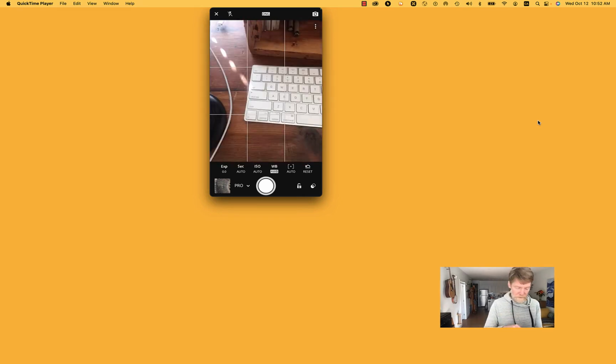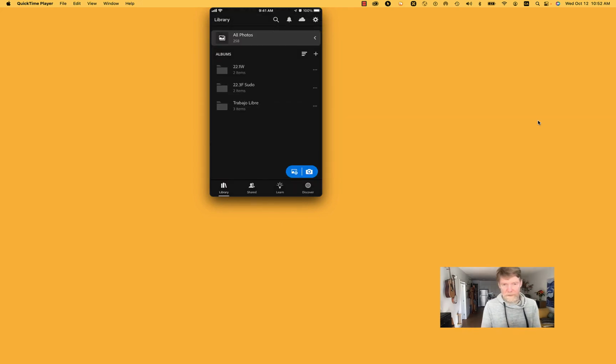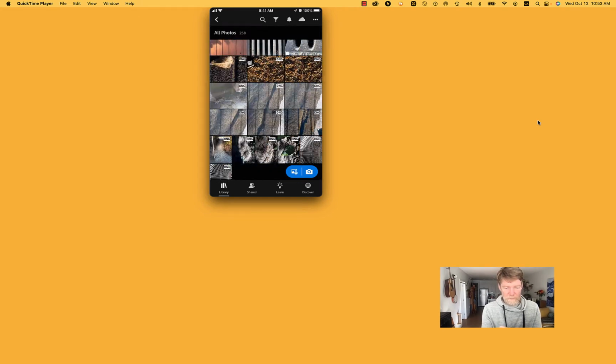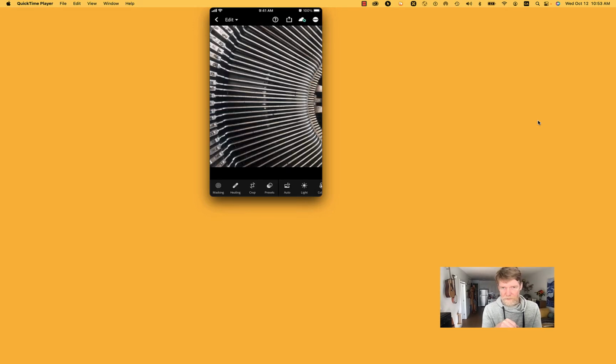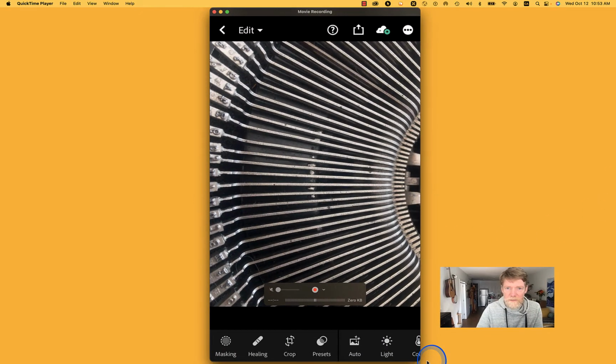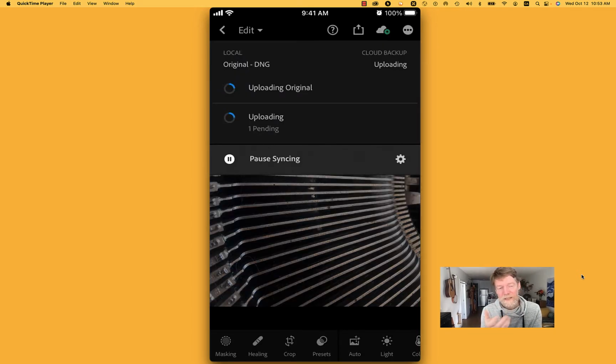So what happens here is I'm going to go to the photo, close the camera, go to the library, and here you can see, if I go to all photos, here is this photo that I just took. And in the top right of the app screen, I'm going to make this a little bit larger so it's easier to see. Sorry, I should have done that before. So this cloud icon is thinking. If I click on this cloud icon, it'll tell me that it's uploading the original.